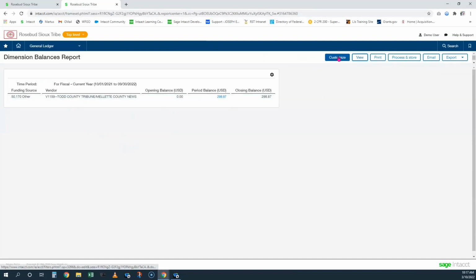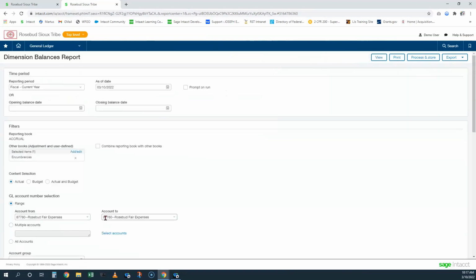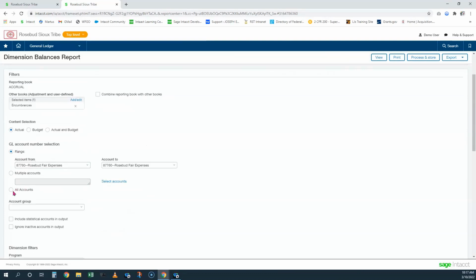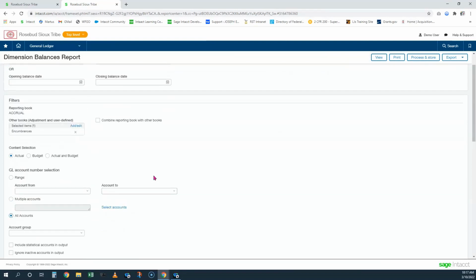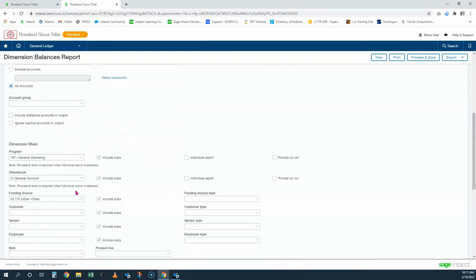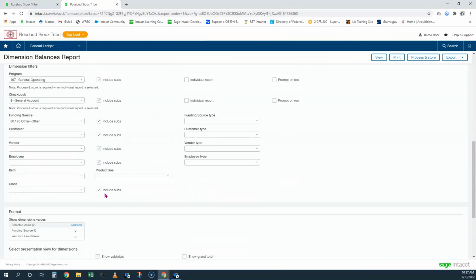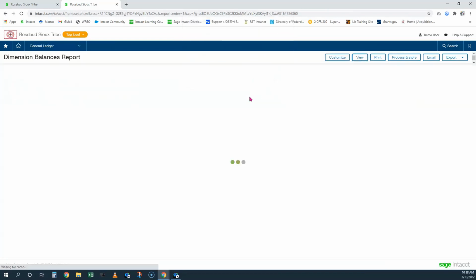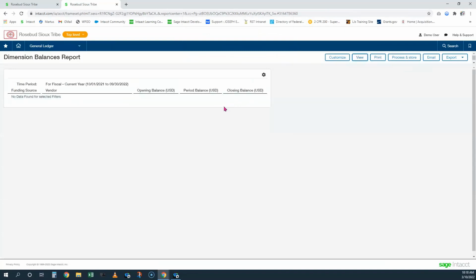And there's a couple different ways you could run this report. You don't have to run it for just a certain expense line. We could run for all of our expenses. So instead of choosing a range, we can choose all accounts. We'll leave everything just as it is right now, and it's going to give us a list of all the accounts for this program, checkbook, and funding source, which vendors have open encumbrances. So we're getting no information, which we don't have to be discouraged by.